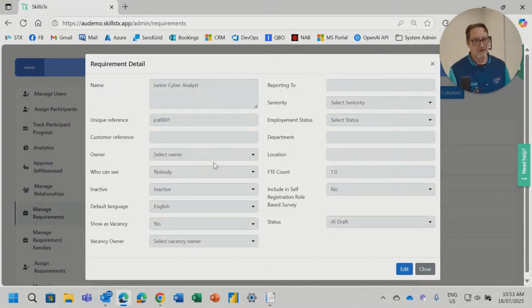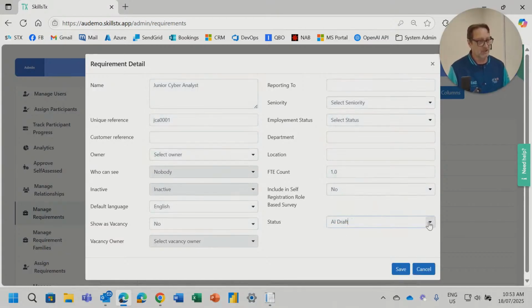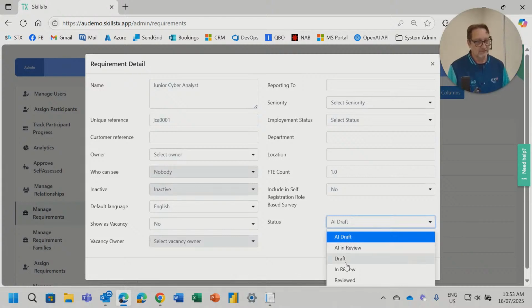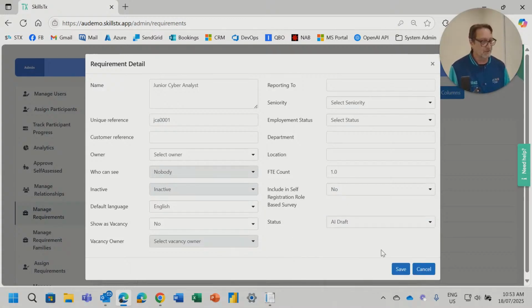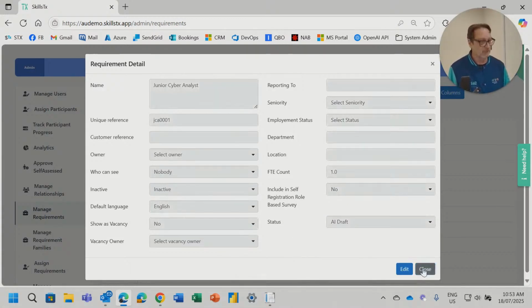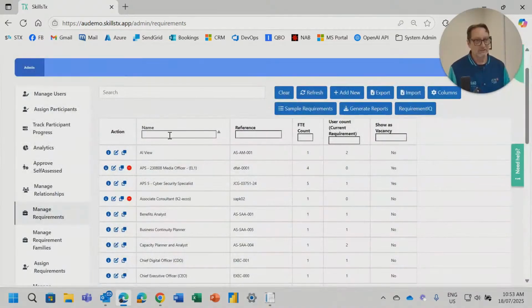A few really important factors here. It's currently inactive. Nobody can see it, and it's set it as AI draft. I can come into this and change the status and move it through. Clearly it needs some human oversight, probably maybe workshops with the cyber team, just to make sure those skills are exactly what we want. I'm just going to come out and we'll have a look at what that looks like in here.